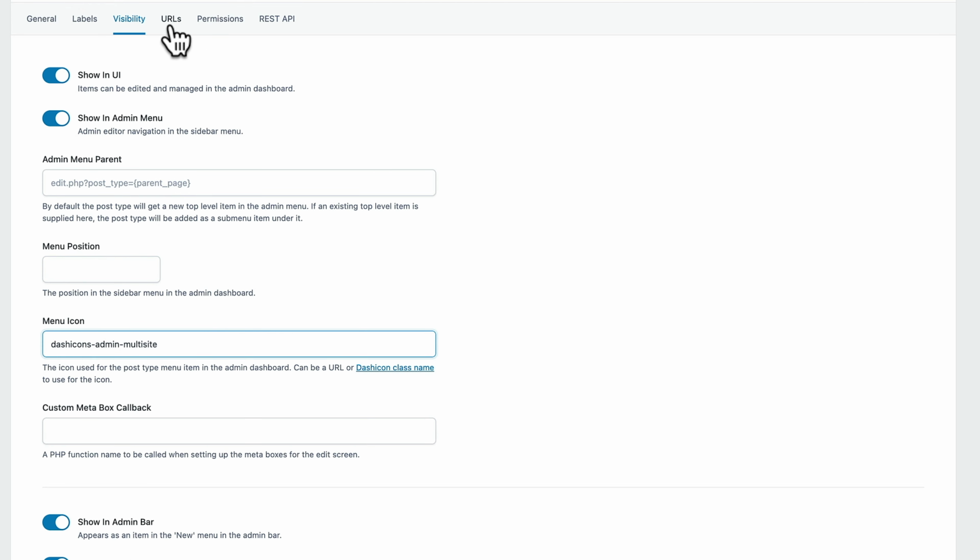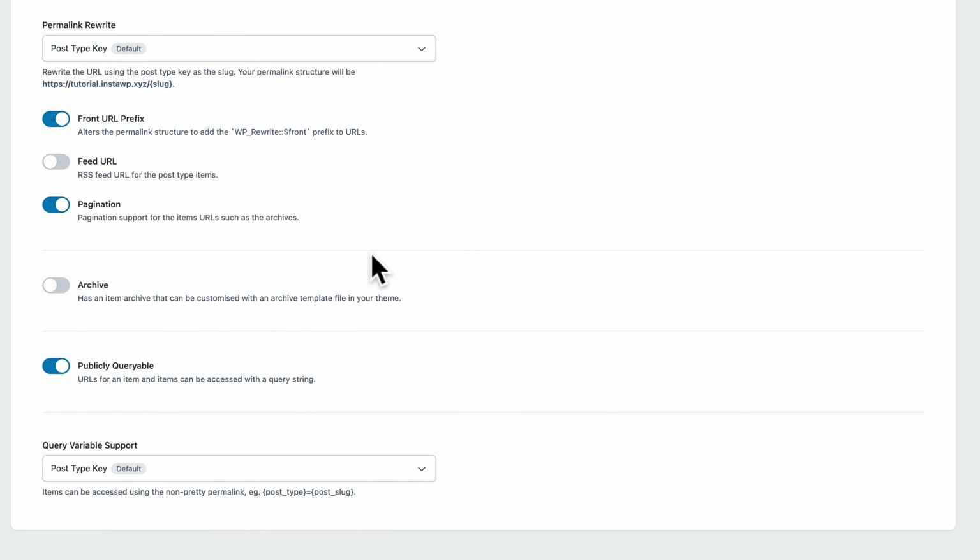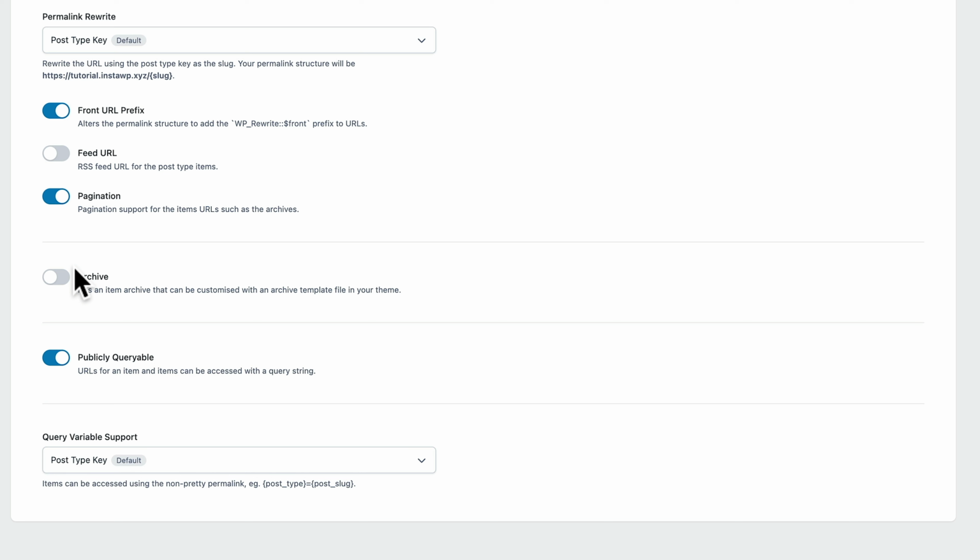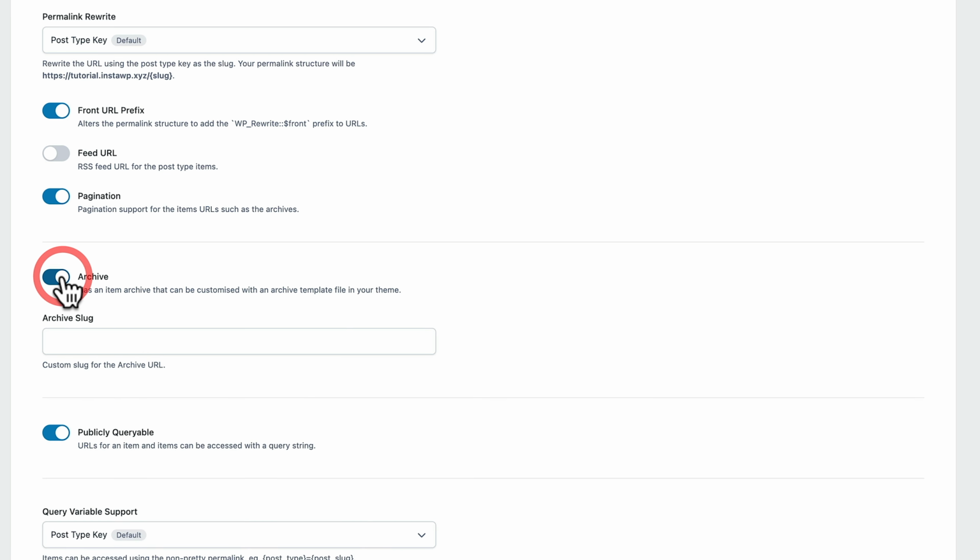We're also going to come into the URLs, and inside here, we're going to leave most of this at the default. However, we are going to choose the option to have an archive. We'll just select that, and if you want to put the archive slug in, you can do. So we could put accommodation inside here. But if you wanted to, you could also just go ahead and leave this blank.